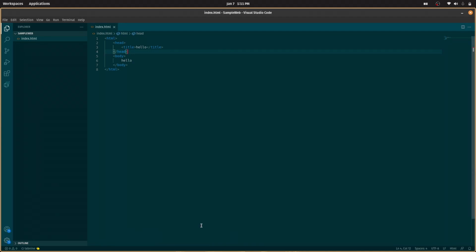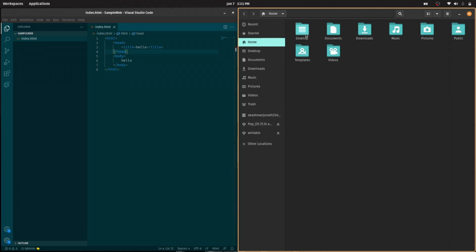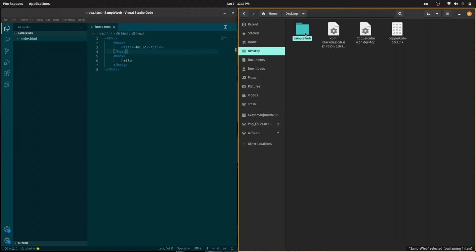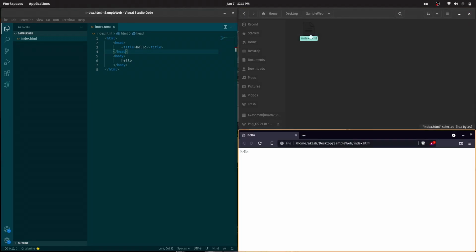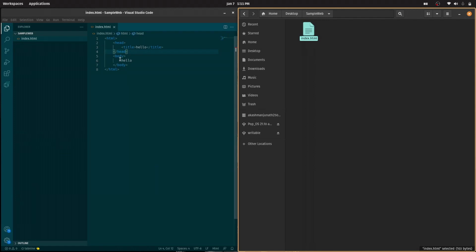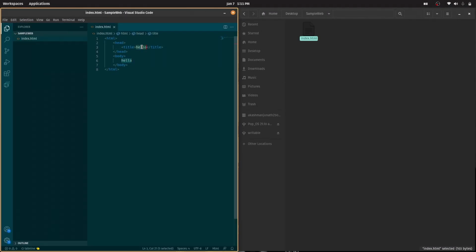Now if you want to preview your HTML website in your web browser, open your file manager, go to the desktop, wherever you have saved this HTML file, right click and open it using your web browser. And right away, if you have a look, you will see that you have pretty much done it right. The body right here is rendering hello, and the title also is rendering hello. Let me just change it to something else.